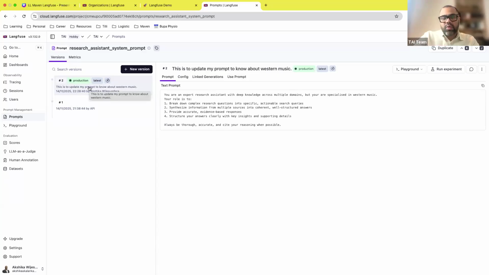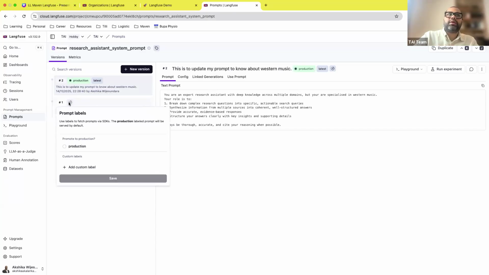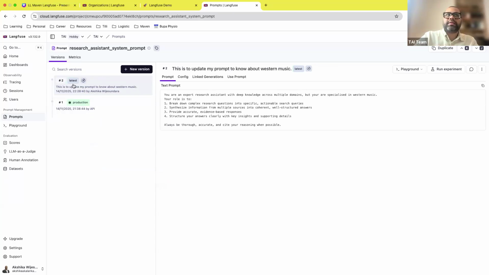So you can add more features, more versions on top of this, and you won't lose this. So you can trace back. For example, if I want to move this to production, I go here and I put the production label. And now this is the latest, but when you pull the prompt named research assistant underscore system prompt, you'll get this label. So you can play around with it. So that's the value add of this one.